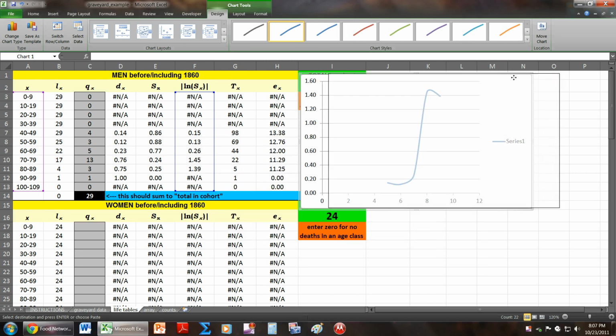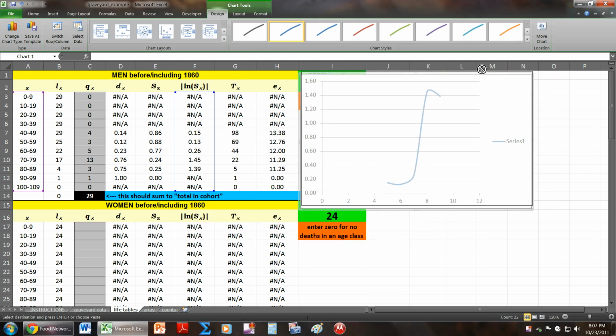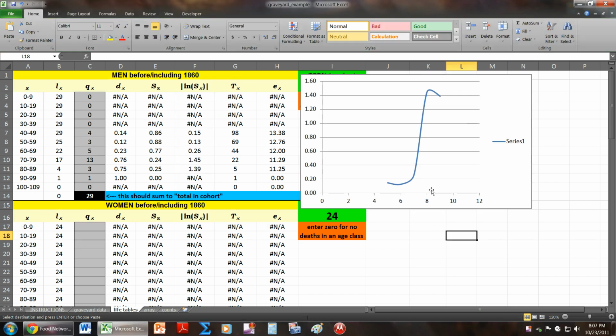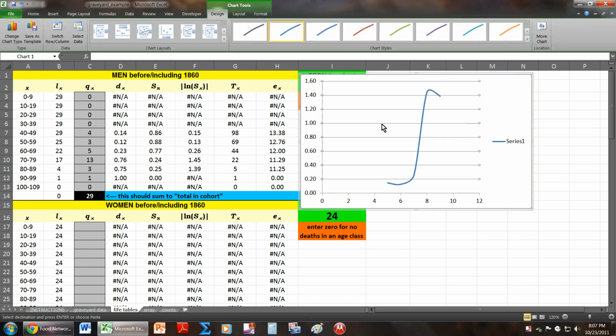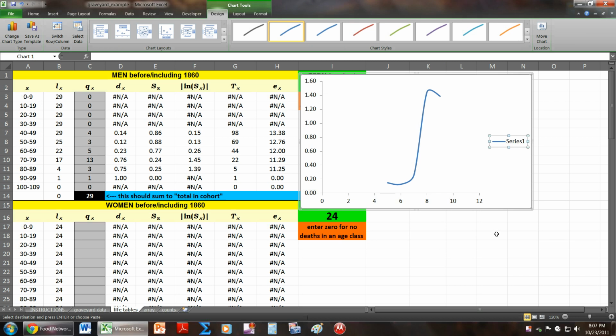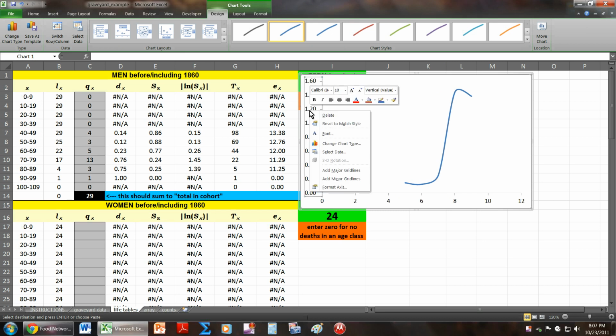You can cover up this total in cohort stuff because you don't really need that for printing this out. So get rid of the grid lines. Do the usual cleaning up. You could get rid of that legend also. It's not necessary. One critical thing you do want to do is go to your y-axis, right-click, and you get your options.